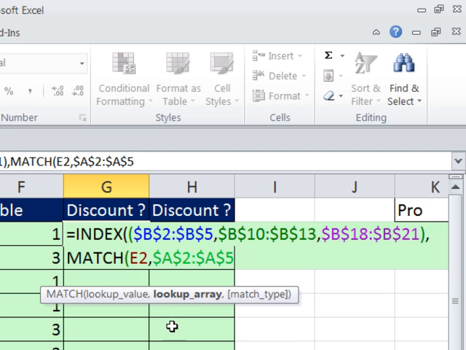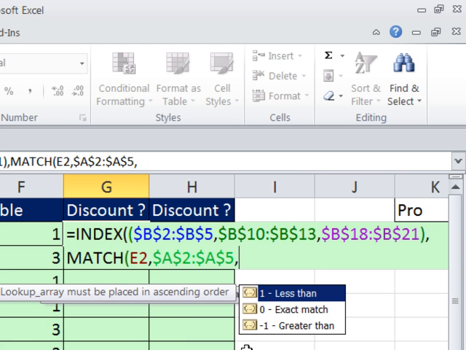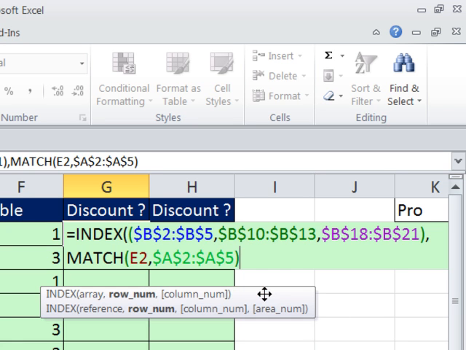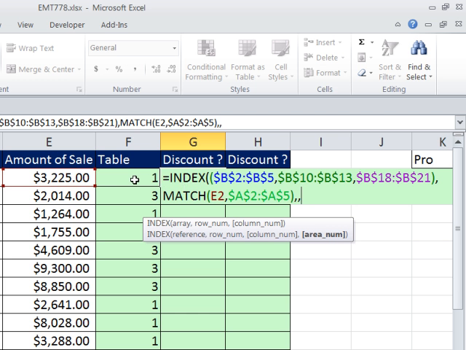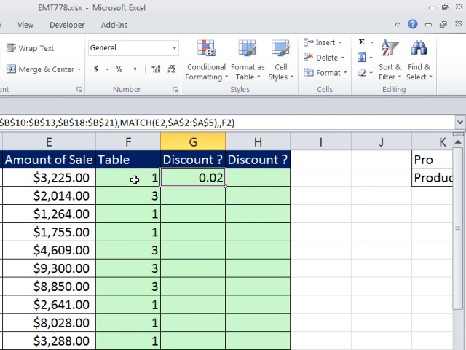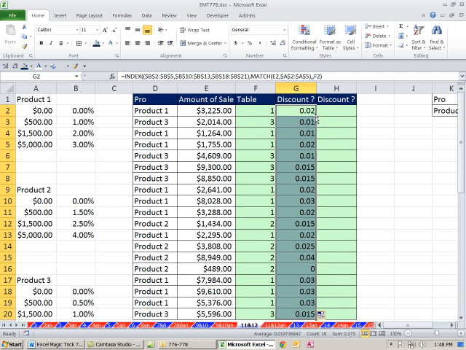Now, so that's the lookup array, comma, and we're doing an approximate match. So I'm going to leave it off. That's this 1. You can either put 1 or, knowing that it's the default, just leave it off. So close parentheses. That's our row number. So we type a comma. We don't need a column number, but I do need this area number. So I'm going to click right there. And that's a relative cell reference. Close parentheses, Control Enter, and double click and send it down.